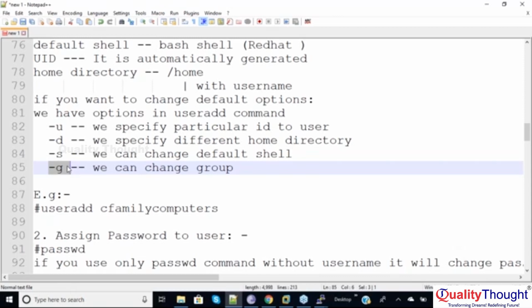It is creating a primary group with the username, right? If you don't want to create a primary group with the username, and you want to add this user to development, testing or admin, then use -G.